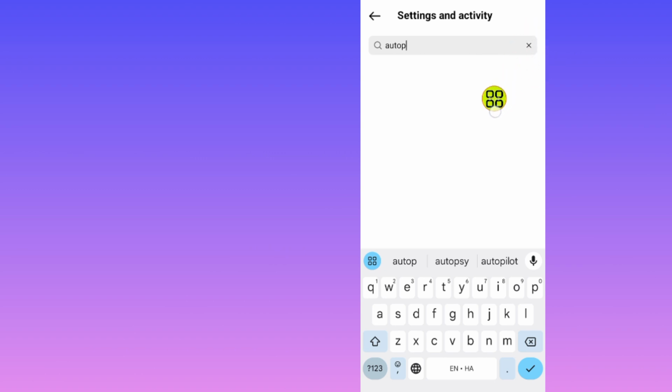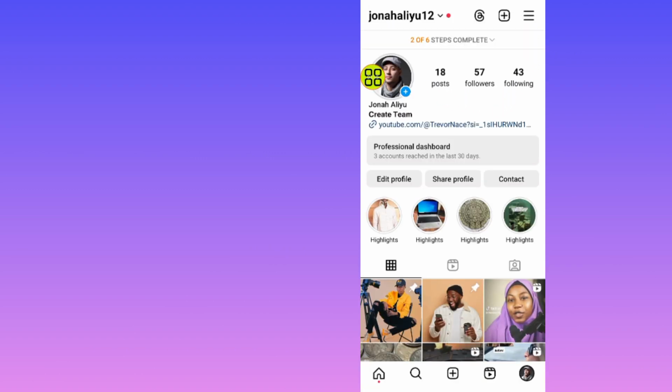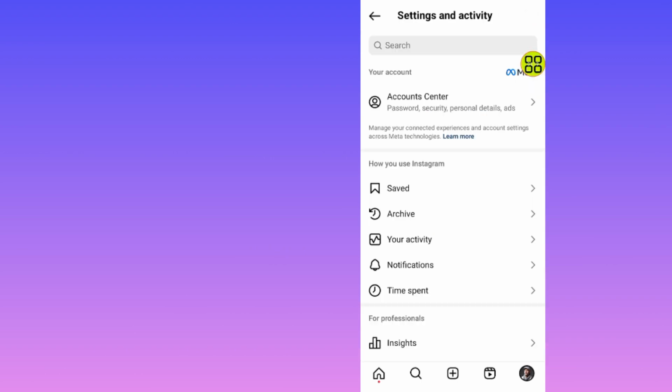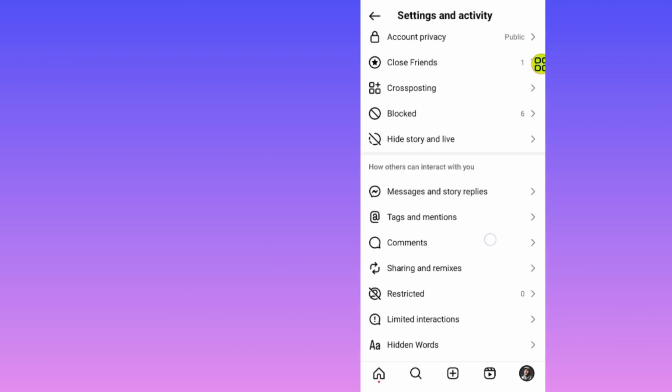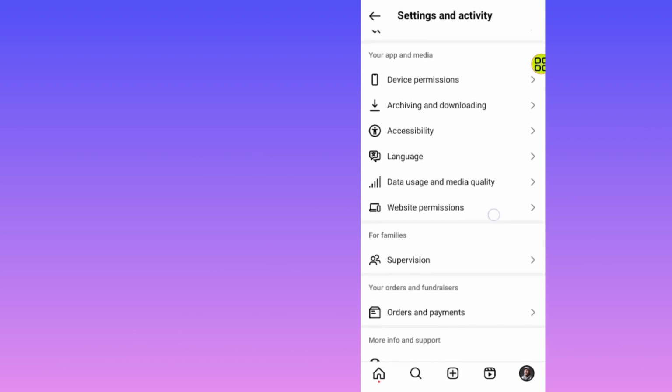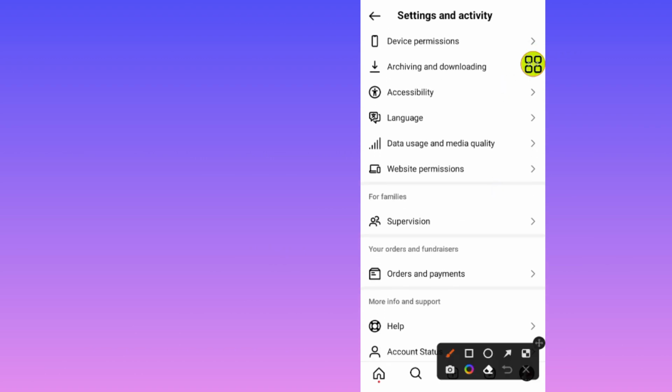So to stop it, all you have to do now is tap on this back arrow. So tap on your menu again. After you tap on the menu like this, now scroll all the way down and go and find this section which says data usage and media quality. Data usage and media quality, tap on it.